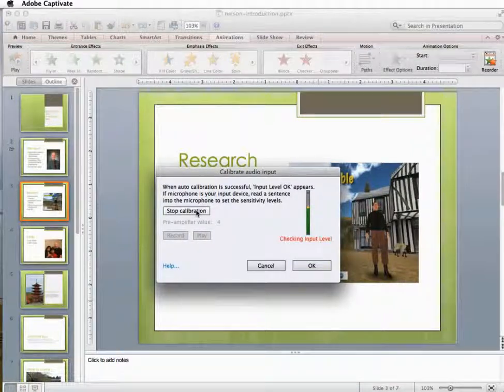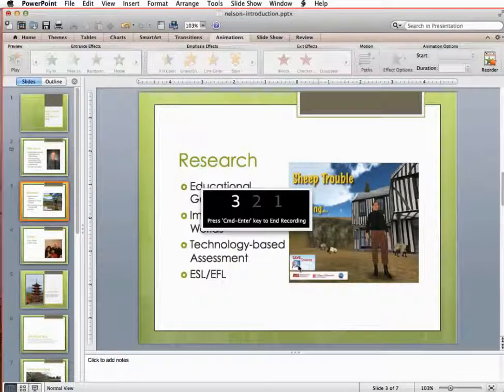Testing, testing, testing, 1, 2, 3. Is the audio level correct? I sure hope it will be. So it will check, and it tells me that the input level is okay.